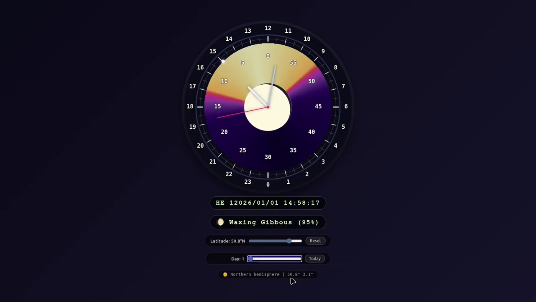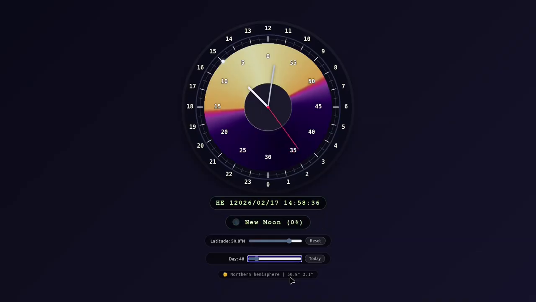And you can see, if you slide through the days, that the moon changes. From new moon to another new moon is more or less a month. It's slightly less, but you can see the animation neatly. As I said, fun to play with.